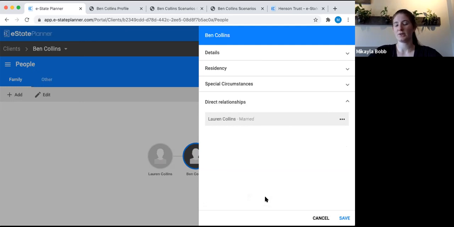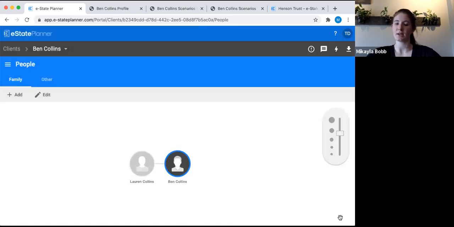And then direct relationships. So this is just going to tell you who they're tied to on the family tree. Right now, Lauren is the only other person on the family tree, and Ben is married to Lauren. So that's what that's telling us. And then we'll save that information.